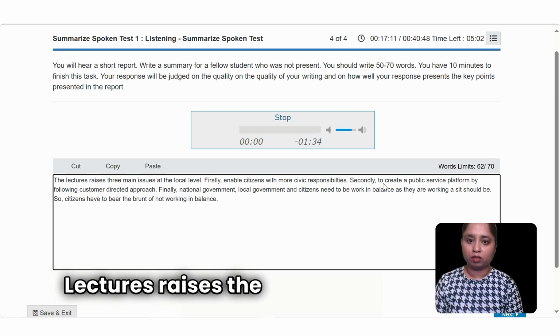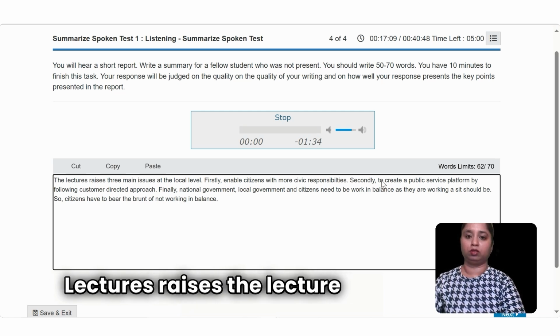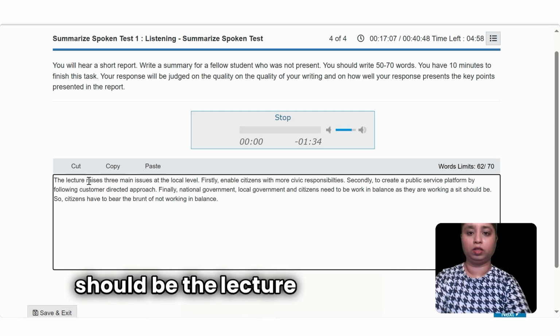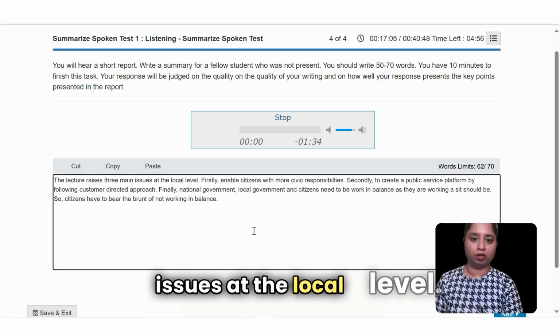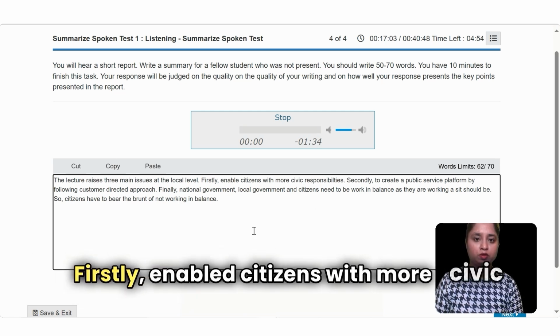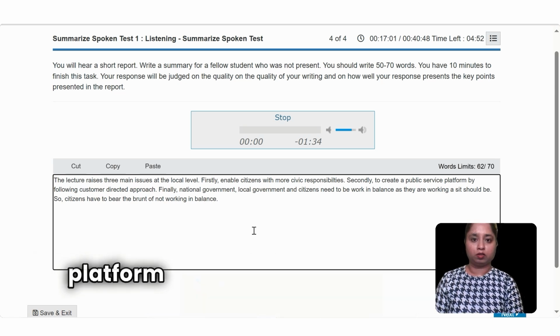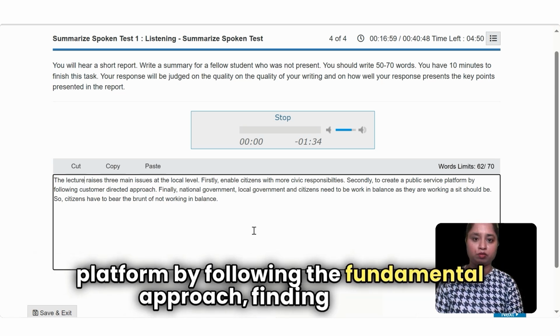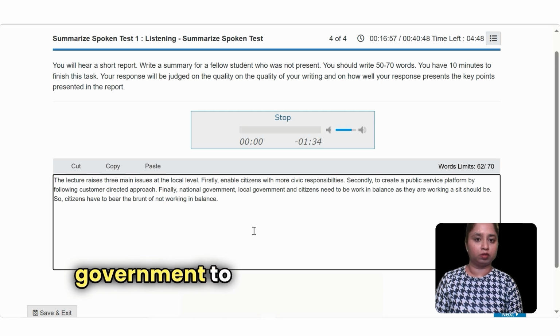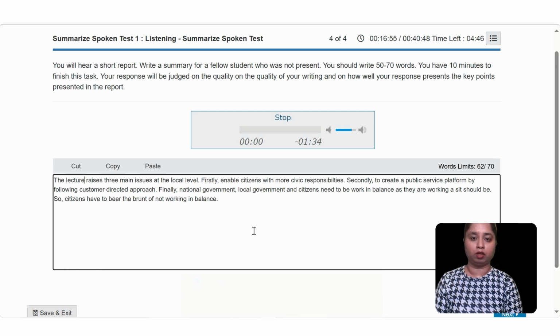The lecture raises, not lectures. It should be: the lecture raises three main issues at the local level. Firstly, enable citizens with more civic responsibilities. Secondly, a platform by following a customer approach. Finally, national government, local government, and the citizens need to work in balance as they are working.